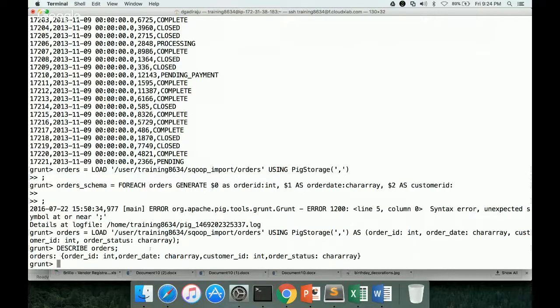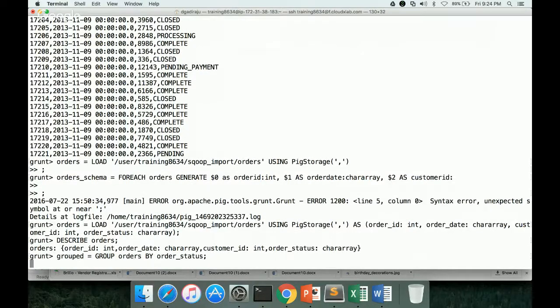Now we have to group. Let me name the bag as group, equal to group order status. Sorry, so I have to group orders. So orders is the bag which I want to group. Group orders by, I want to group by status, and hit enter. Okay, now you can say describe.